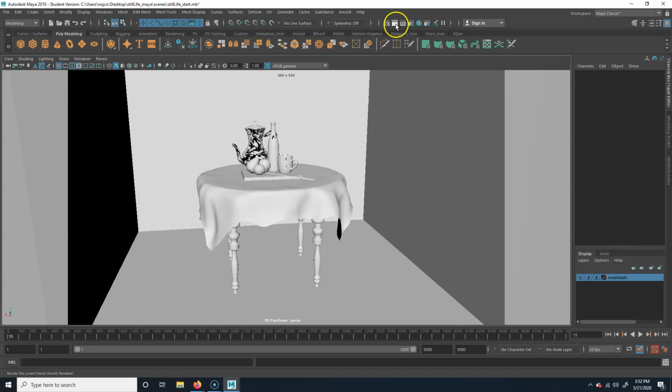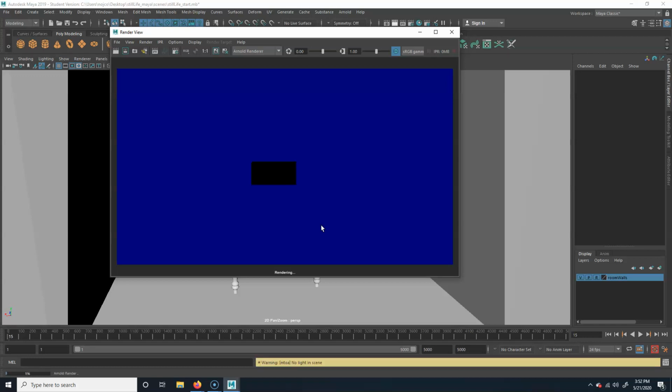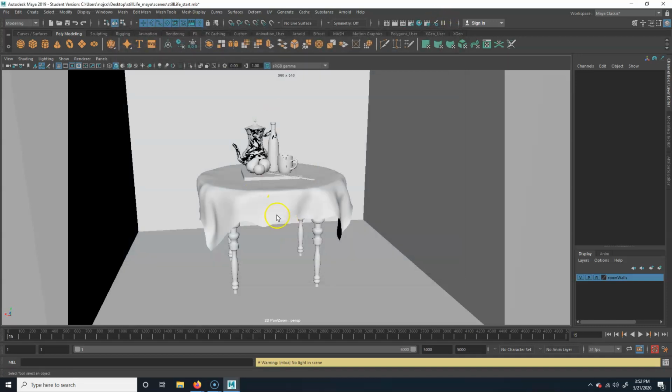If I go to render just by default in Arnold, this is what you're going to get. And can you guess what it's going to be? Black. Because if you have no lights, you can't see anything, right? If I turn the lights off in the room. So I'm just going to escape to stop that. And we're going to throw a couple of lights in.